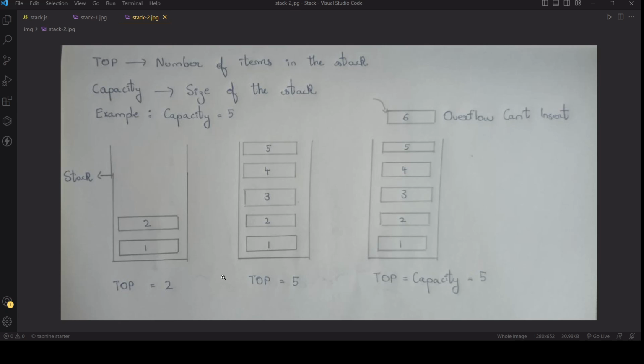For example, this is a stack. Consider this as an array. If we had added two items into this array, 1 and 2, the top will be 2. That is, the number of items is equal to top. Here the number of items is 5, so top is equal to 5.